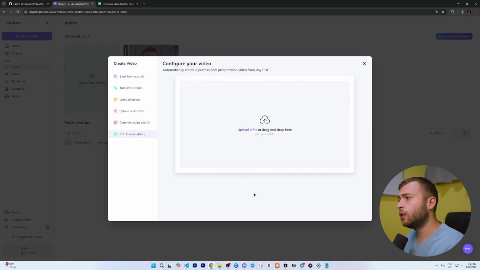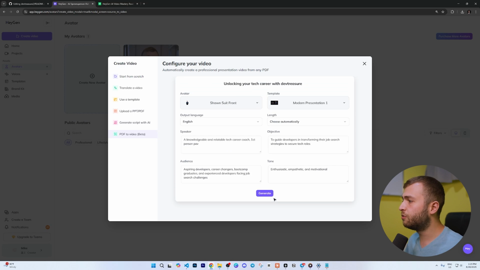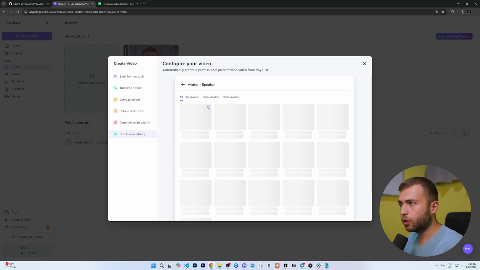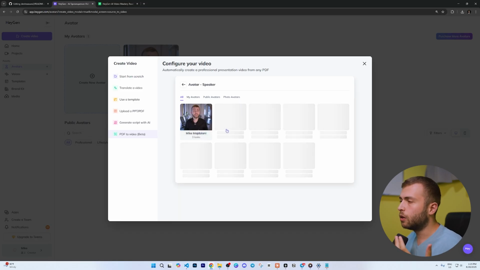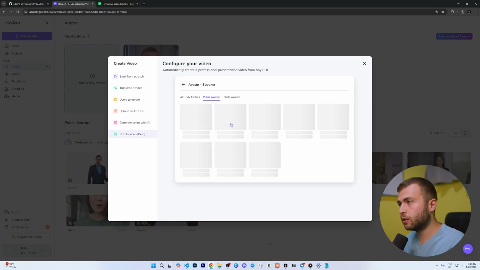And right now you're going to need to drop the PDF, the one that you saved from Claude or ChatGPT. So upload a file. I'm going to upload it right now. Alright, so now it's confirming a couple of things, and you can choose any avatar you want. If you're not familiar with HeyGen, you can import your own avatar, or even choose any avatar that's public. So it's the person who's going to be talking in your presentation.